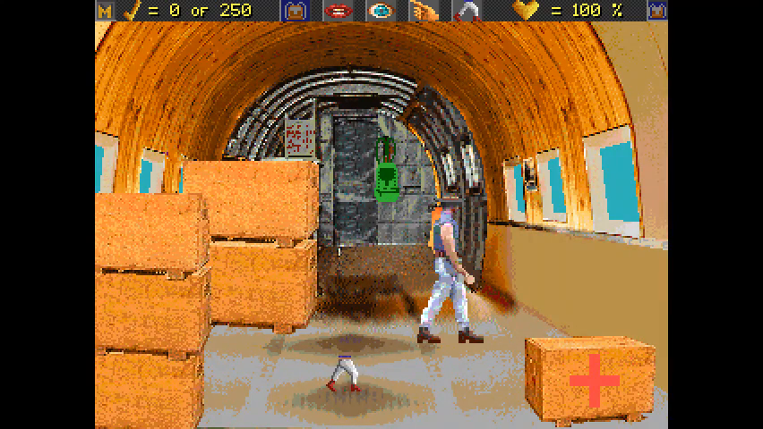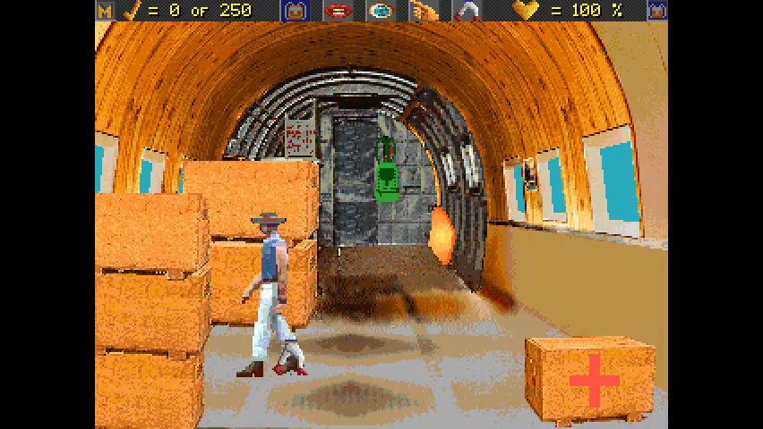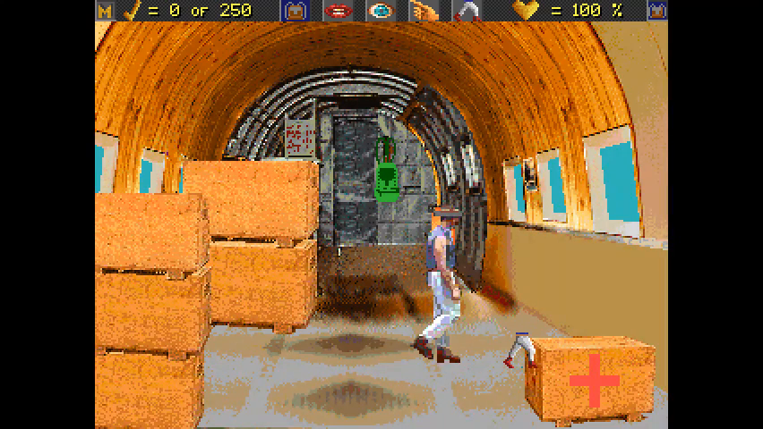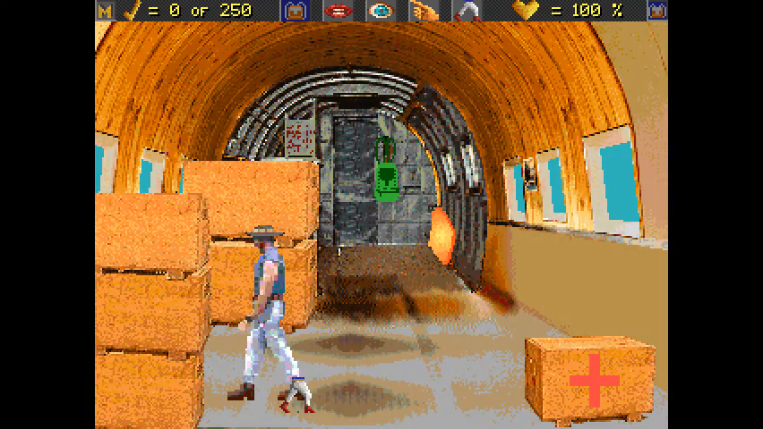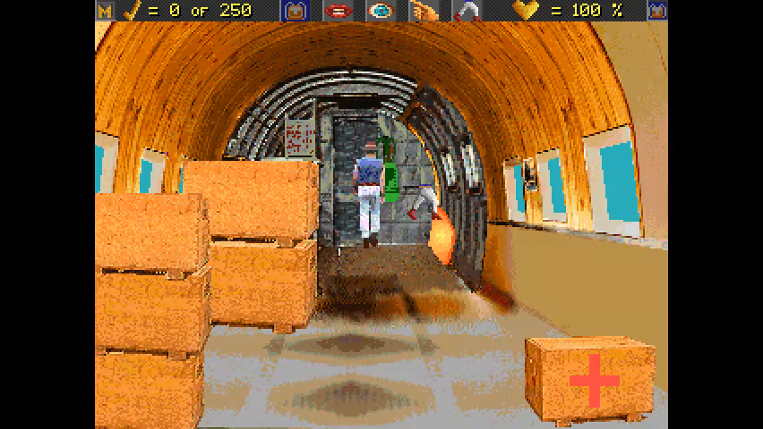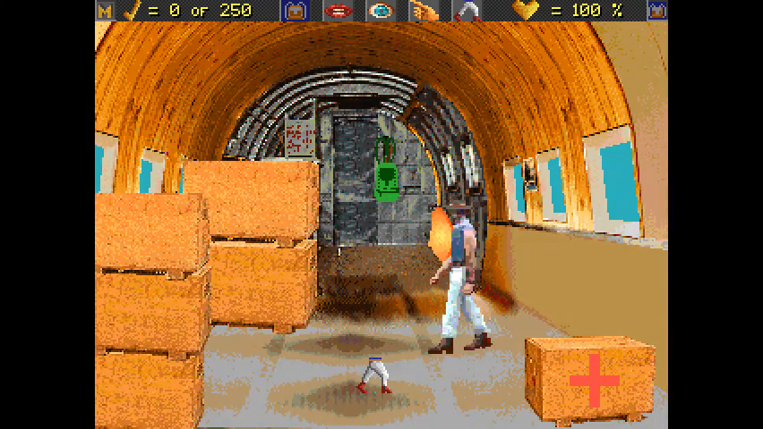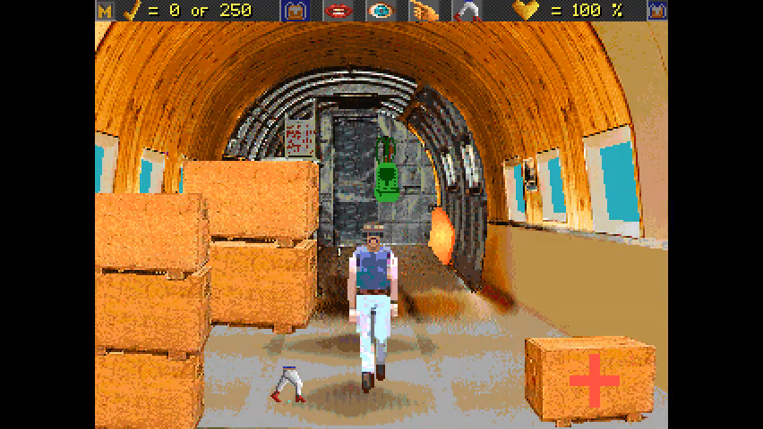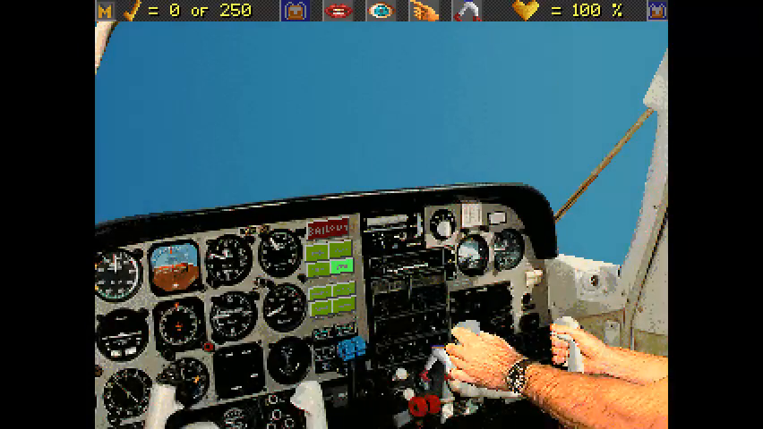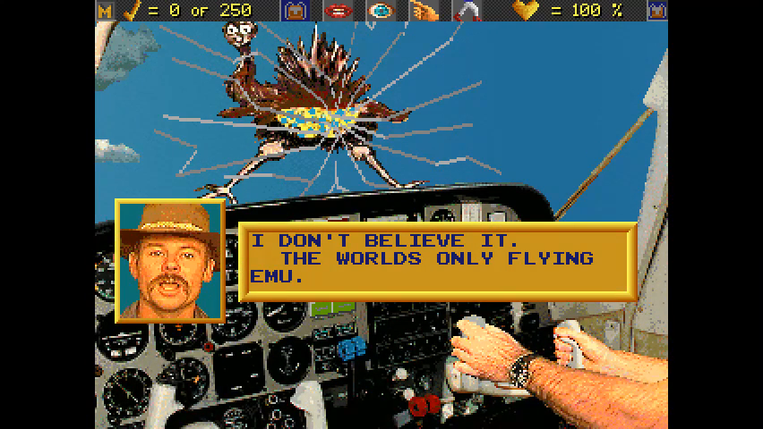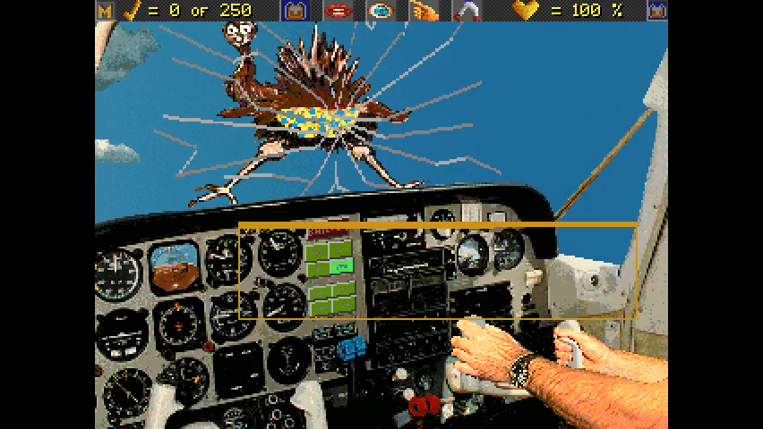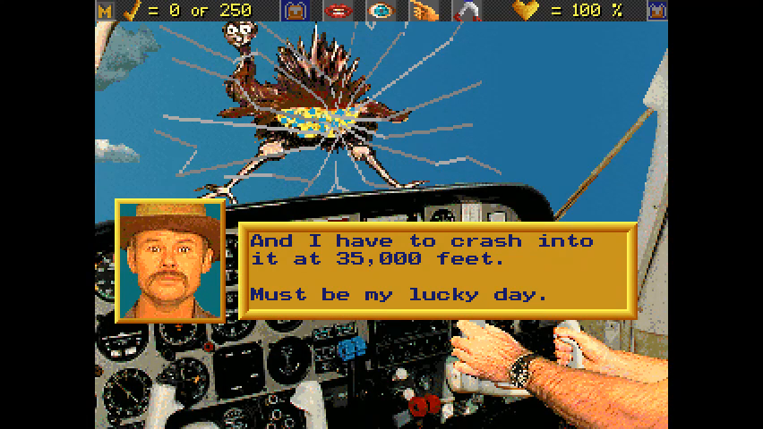For whatever reason, the music's gone. Okay, that's an interesting side effect. There should be an emu that comes out. I don't believe it. The world's only flying emu. And I have to crash into it at 35,000 feet. Must be my lucky day.